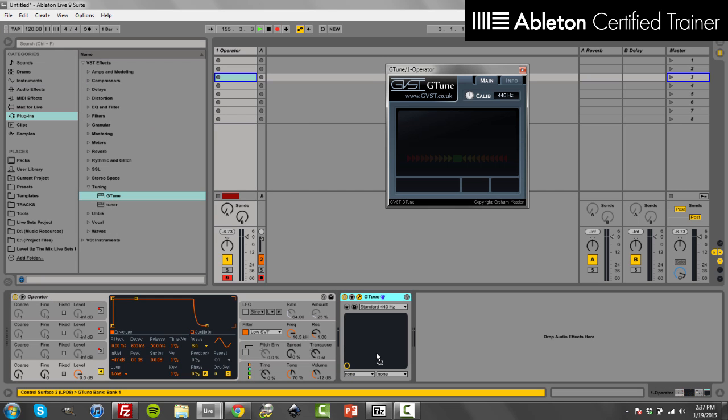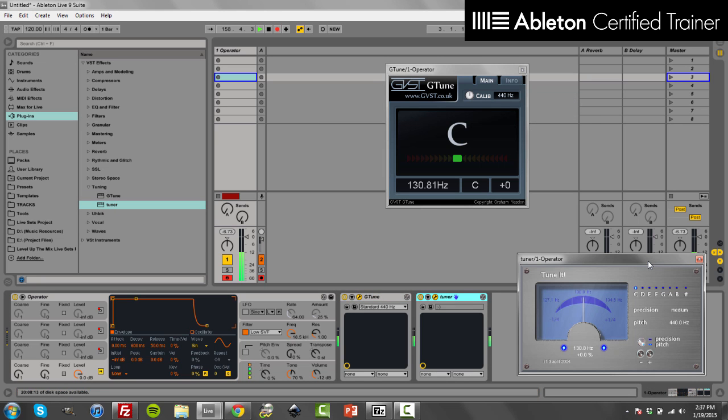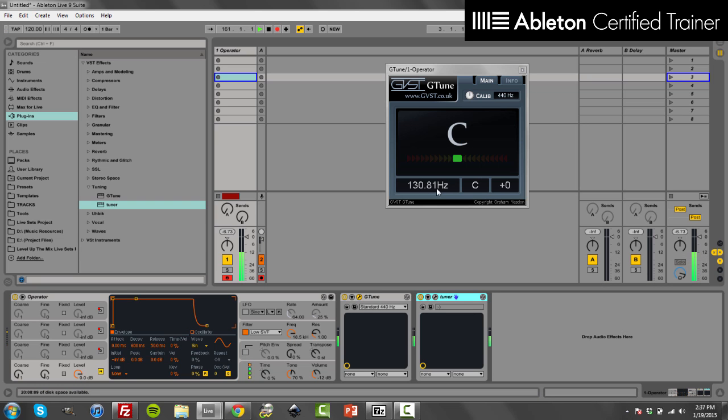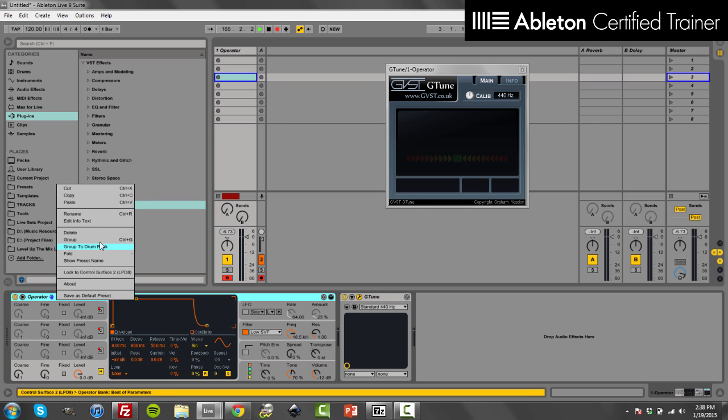So I also want a tuner. Just put in this G tuner. I also have this other VST called Tuner. They're both great. This is telling me the hertz of what the note is. So once I have that, I am going to group this.